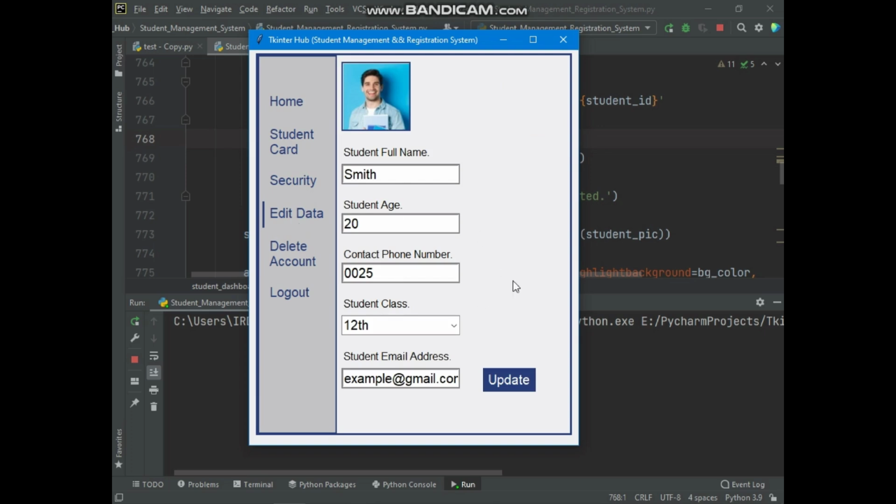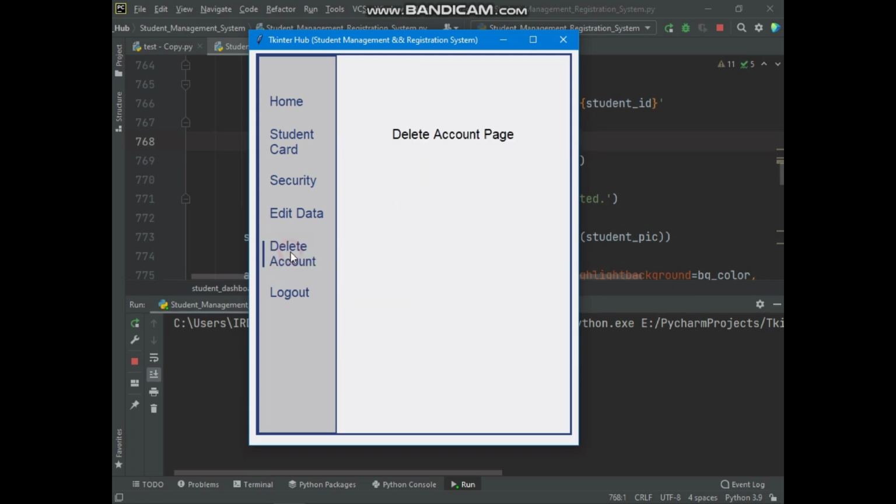We have completed the edit data page, and we have created all functionalities of the edit data page. Now we will create a delete account page, where a student can delete their account. And also we will create the logout account functionality. When the student clicks the logout button, after confirmation the student will be redirected to the welcome page. Let's start from creating the delete account page.